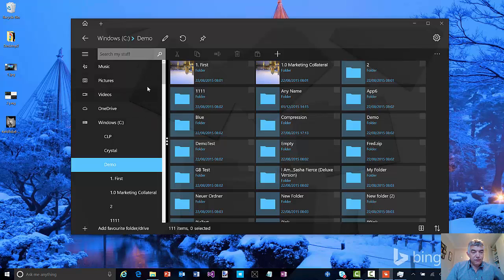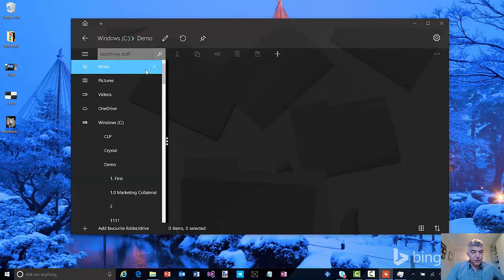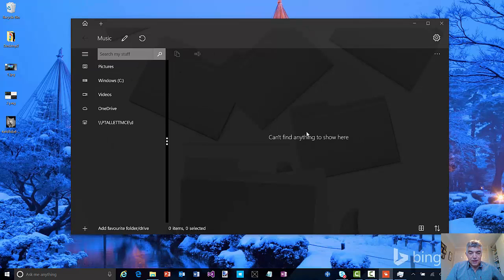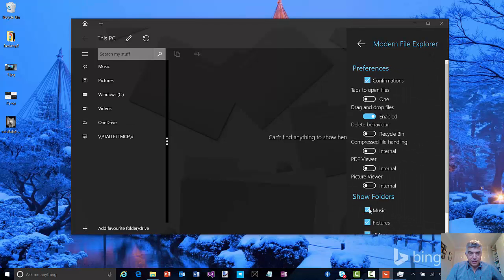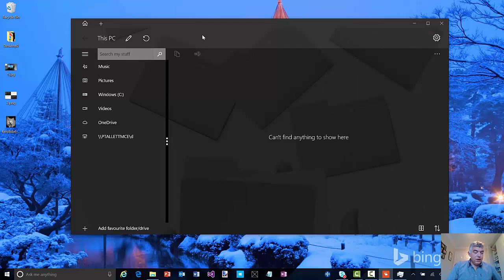If I want to remove something from the list, say a music folder, a delete button appears when you select it. I can click delete, and then if I want to add it back in again, I can go back into preferences, and you'll see there's the music, and I can click it and it comes back. So I think that's everything.